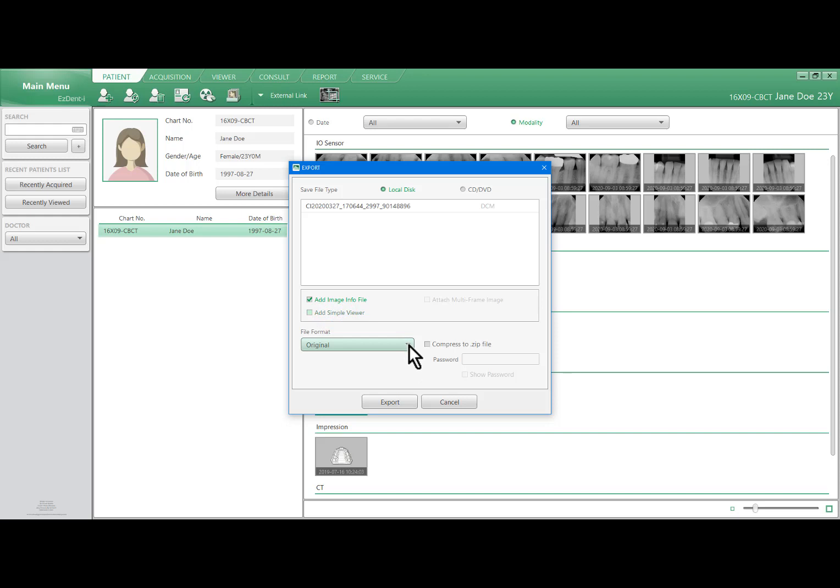Select the File Format drop-down list if you want to change it from a DICOM format to either a bitmap, TIFF, or PNG, which is a lossless format, or JPEG, which is most commonly used as a compressed format. You can also put a check mark to compress this to a zip file, as well as to be more HIPAA compliant, create a password, which then needs to be provided to the recipient. At the bottom of the screen, click on Export.